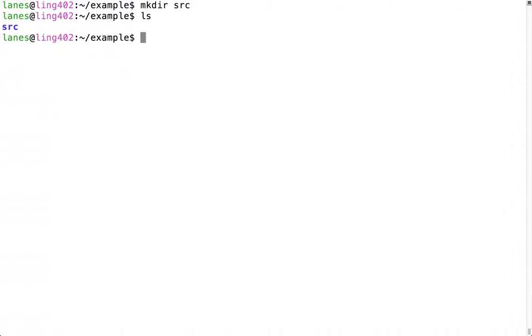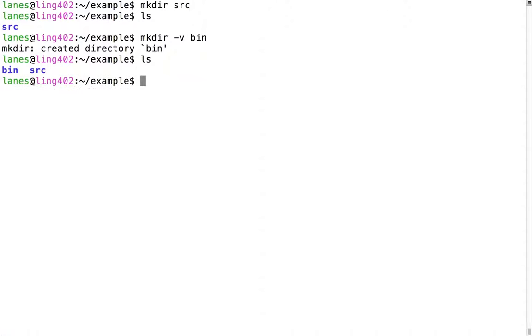Let's try again. This time, let's ask Mkdir to be verbose. By calling Mkdir with the -v flag, Mkdir prints a message for each created directory. We can, of course, still use ls to verify that the directory was created. Mkdir can also be used to create multiple directories at one time.